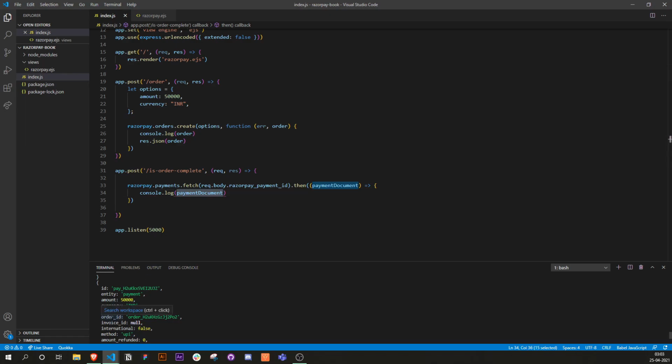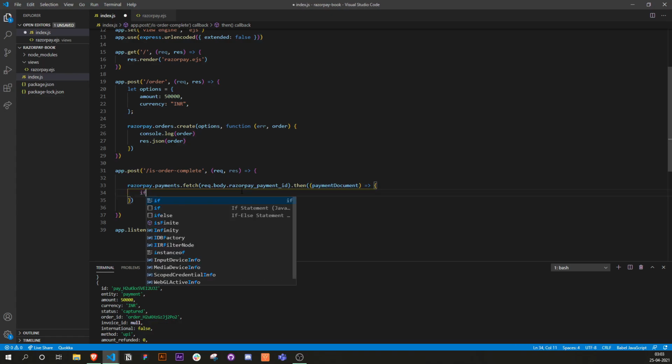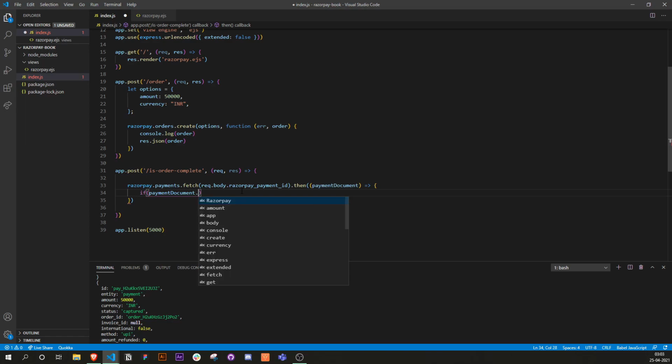So it has a property called captured. I never saw others using it, but I've heard it works. So you can just see status captured. If the status is captured, your payment is successful. So you can just do very simply: if payment document.status equals captured.